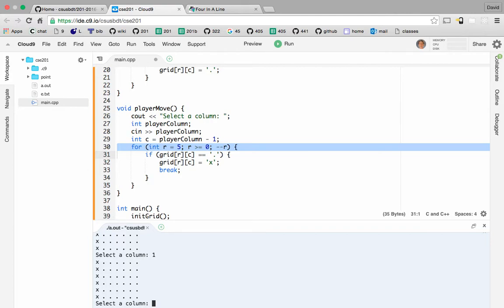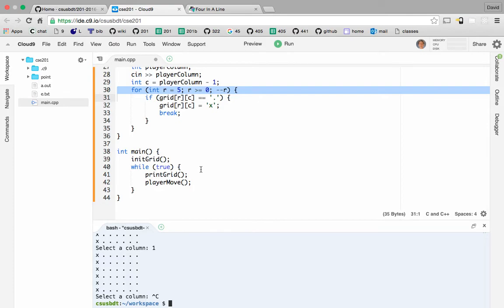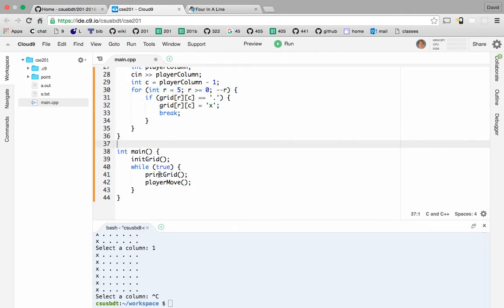What we can do now is have the computer move. I want to do Control-C to exit. Here's the main. Look how simple main is. We looked at all the code. All the code we looked at, plus this simple little bit of main, gives us the behavior that we already have. That's not bad. Let's get the computer to move.